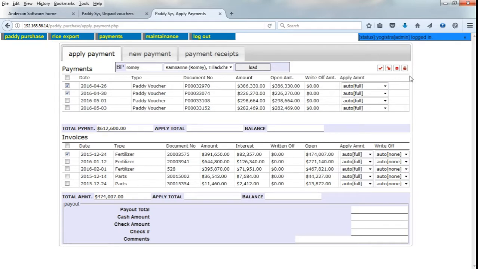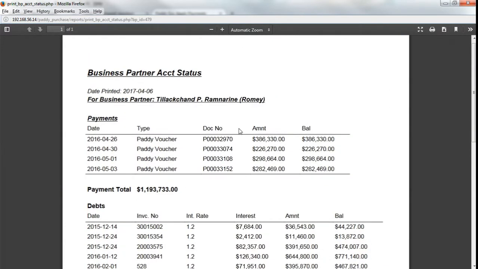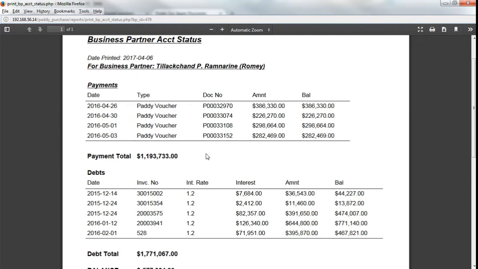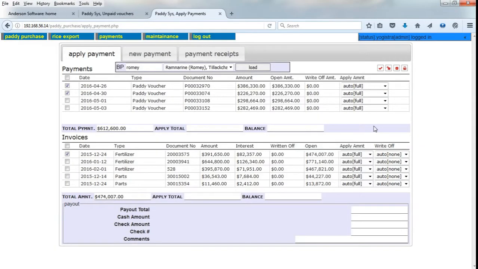These buttons, I'm going to go through them one by one. The rightmost is the print account button. Sometimes the farmer asks us what his balance is. We can just print a document and give it to him, with all of his vouchers that are due to him, the balance of the vouchers, and his debts, and the difference. Right now he actually owes us more than we owe him, so he has a negative balance. So that's what the print button is for.